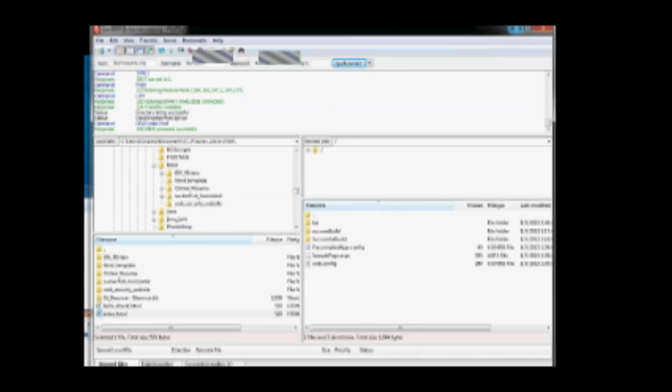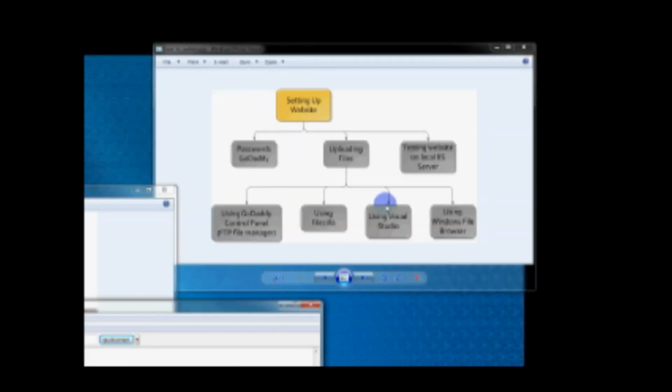Next thing we'll go over is how to use Visual Studio's FTP client in order to publish and upload a website or website files onto your server.